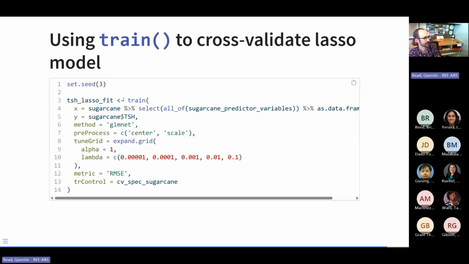Right, so X is basically selecting the predictor variables from sugarcane. The Y is the tons of sugar per hectare column. glmnet is our model. We're going to scale and center the variables. We're going to use only alpha equals 1. We're going to use a bunch of different lambdas and RMSE and use those folds we created. And then we're going to train our model. So let's enter all that in.